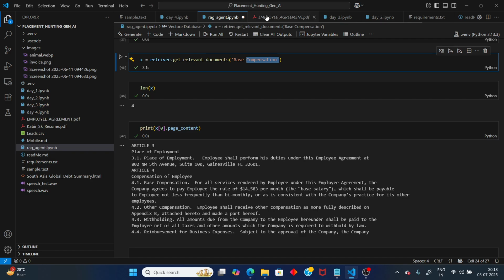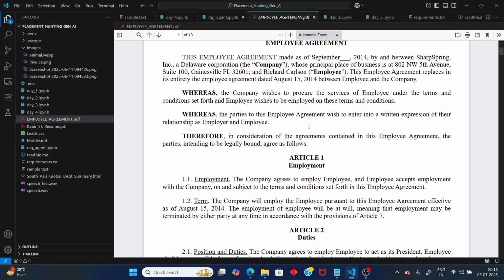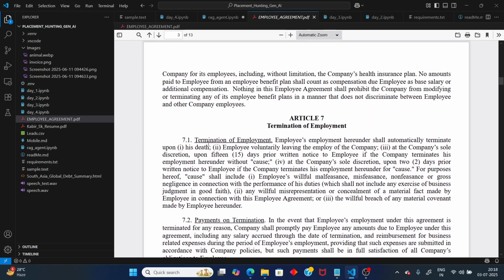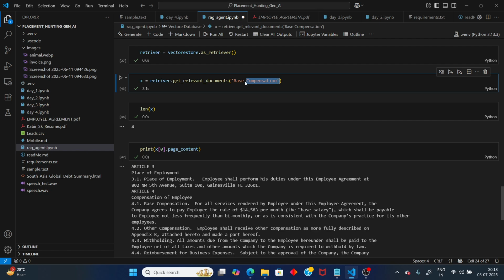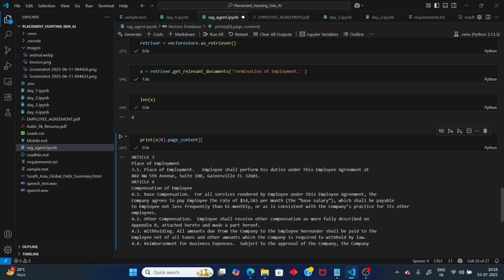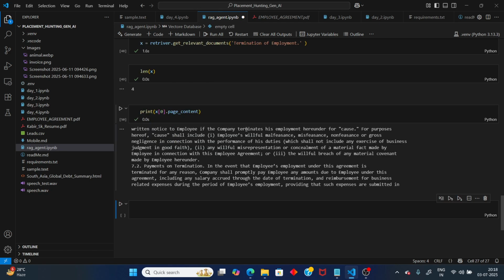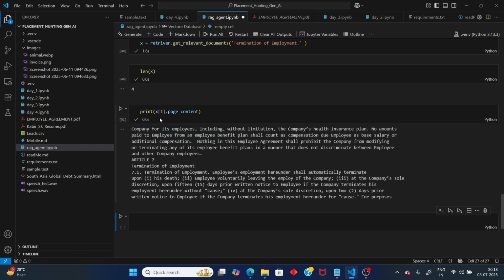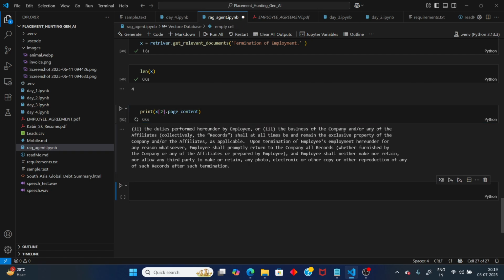Or you can give any question from the employee document, like what should be complete termination of employee. Okay, termination of employment. I give it termination. Termination employee, it is searching. You can give what is the termination. It will give the result, anything related to termination, company included, limitation, paid, anything related to the termination actually.